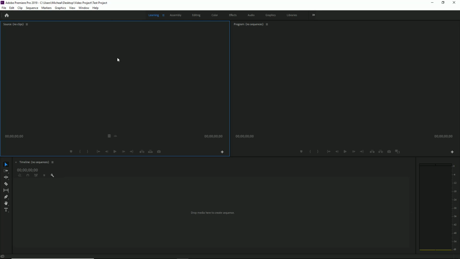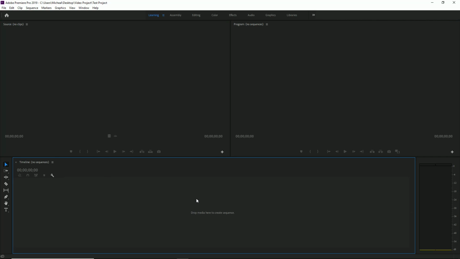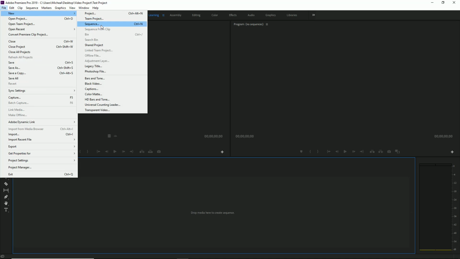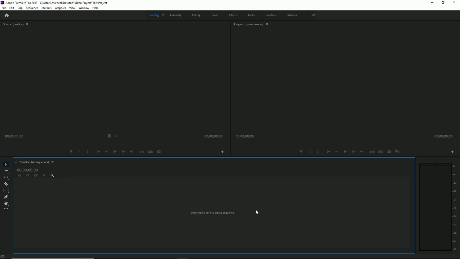So basically, you have a couple things here. We have the clips area here, the sequence area here, and then this is the timeline. Now, we don't have any sequences. So in order to get a sequence, what you're going to need to do is either go to File and do New Sequence here, or you can hit Control-N for New Sequence.